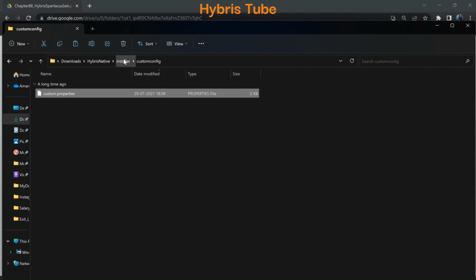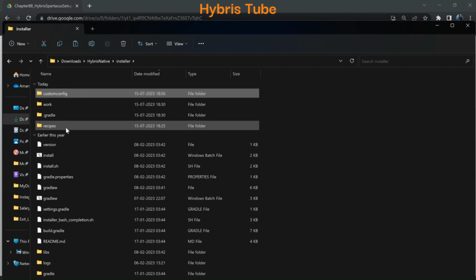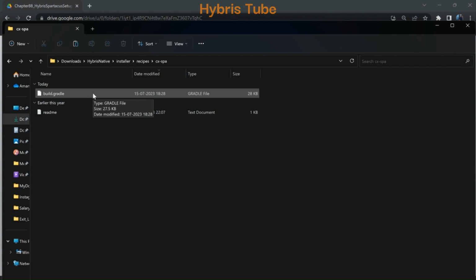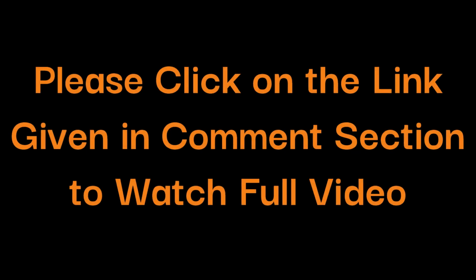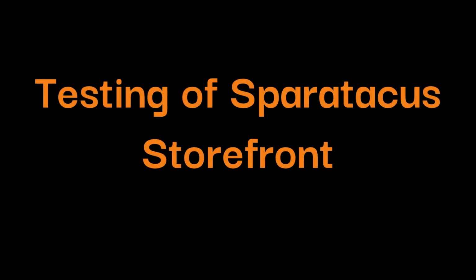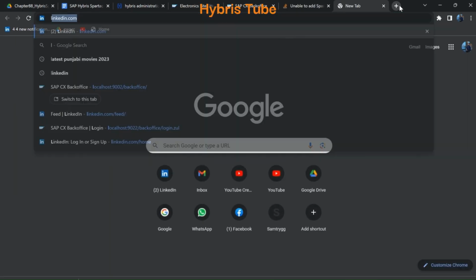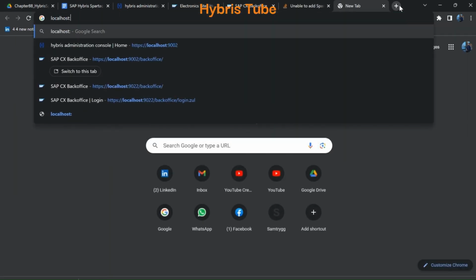Then you have to go to your recipe again. So you can see I'm going into the cxsp recipe, and you have to perform this very important step. Now, guys, after doing all these changes, let's see whether the Spartacus storefront is working.